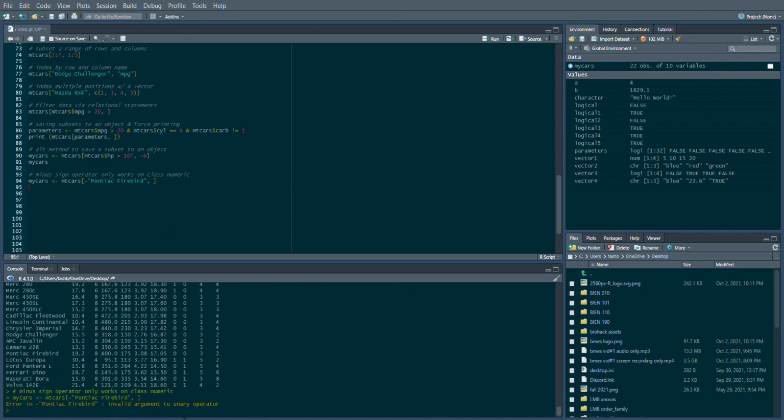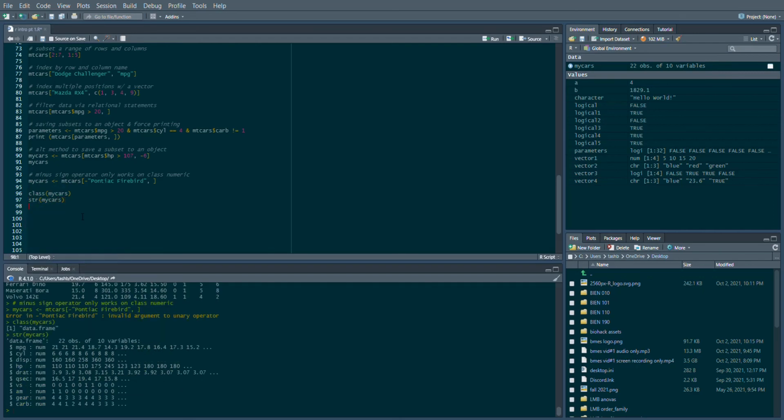But now that myCars exists as its own object, you're free to subset and index that however you want. We could check the class of it and see that it's still a data frame, that hasn't changed. And when we check the structure of it, we can see that it only has 22 observations of 10 variables, whereas mtcars has 32 observations of 11 variables.